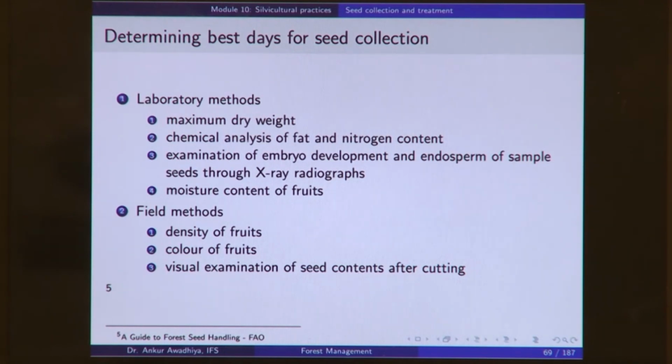Now, these are the laboratory methods. Then we also have the field methods. In a number of cases, field foresters do not have to resort to the laboratory methods, because you can get a very good idea just by looking at the tree or the fruit itself. One field method is the size and density of fruits. Once your fruit has reached an appreciable density, it means that the seed development is now complete.